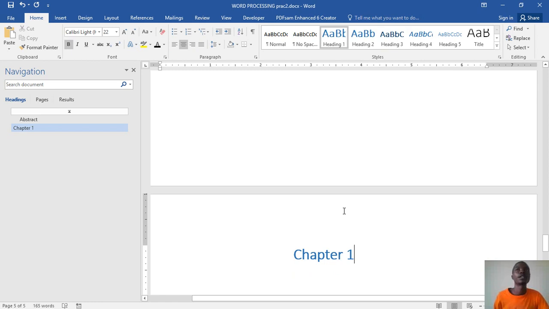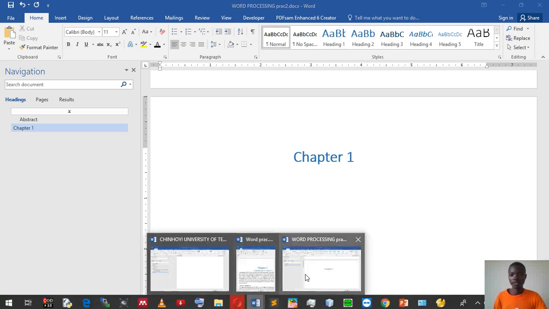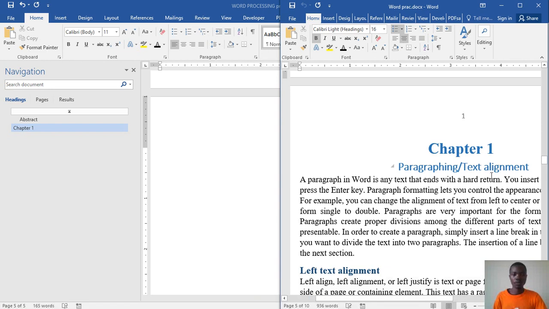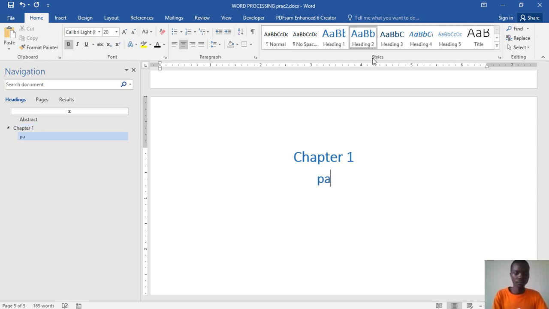So that every document that I create as a new document, it will use these formatting styles that I am applying here. So this is chapter 1, and it's of heading 1. And then chapter 1 is about what? Let's check on the document that we're copying. Paragraphing or text alignment. So what we do is we type to say, or we can just click to say heading 2. It's of what? Paragraphing.